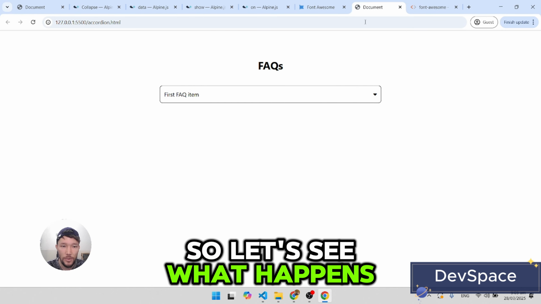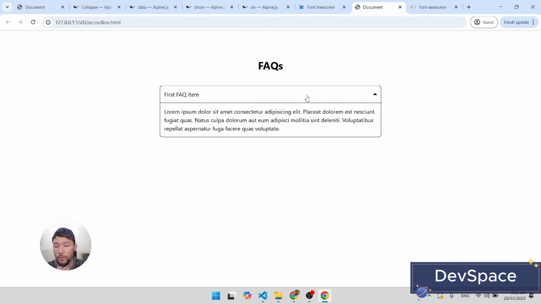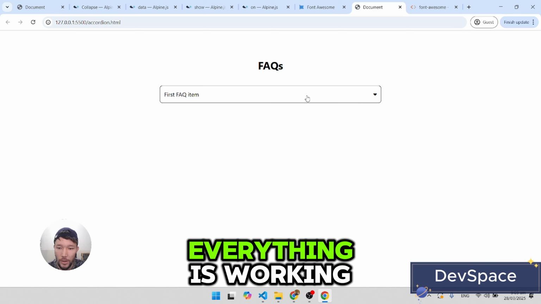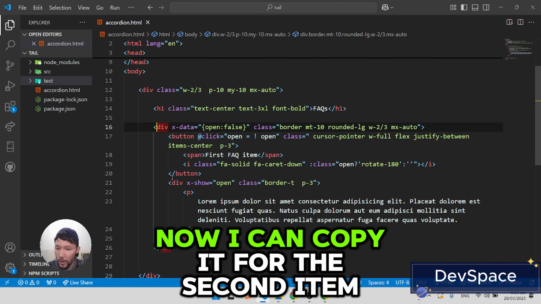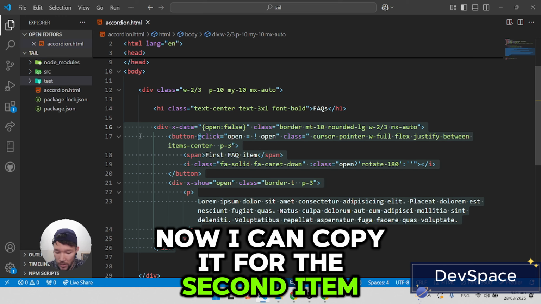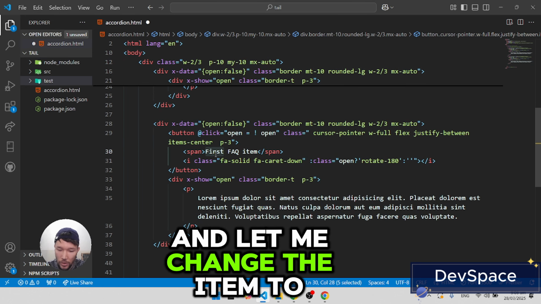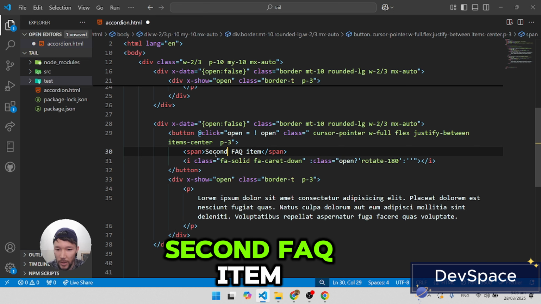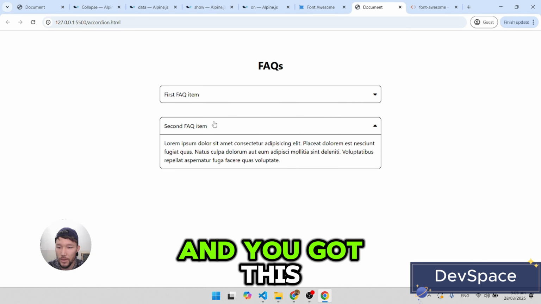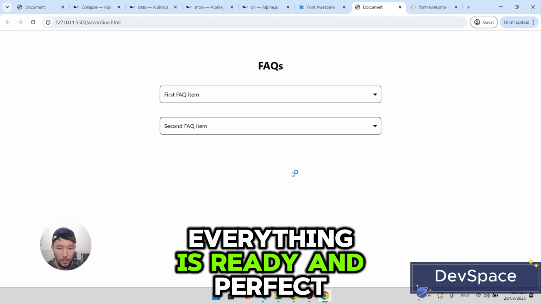So let's see what happens now. You can see the direction of the icon is changing. Okay, everything is working clean. Now I can copy it for the second item. Let's say copy and then paste it here. And let me change the title to second FAQ item. And we got this. Everything is ready and perfect.